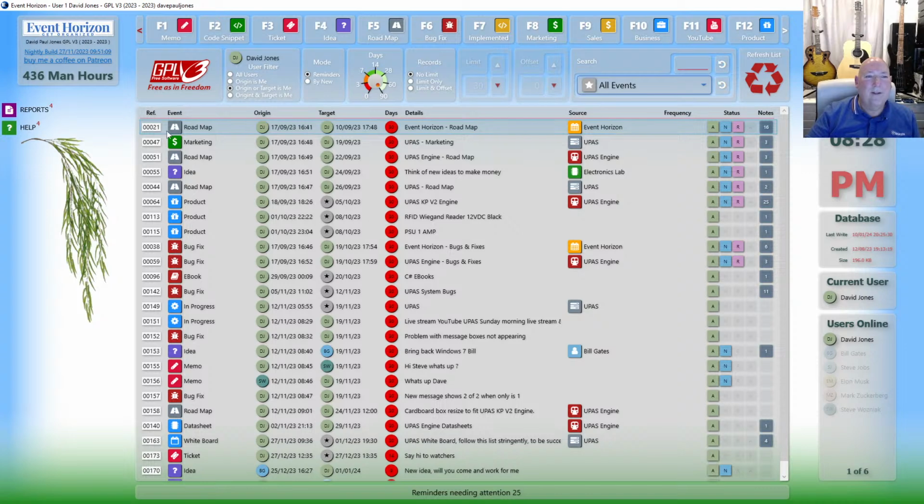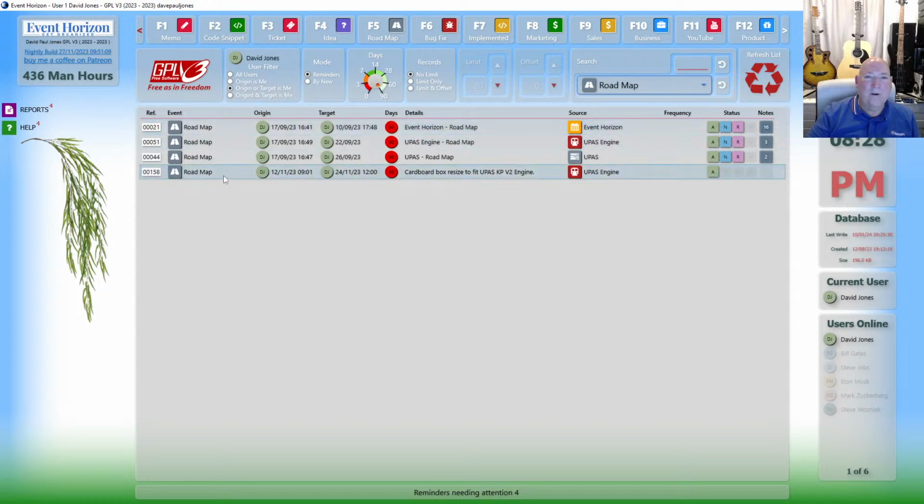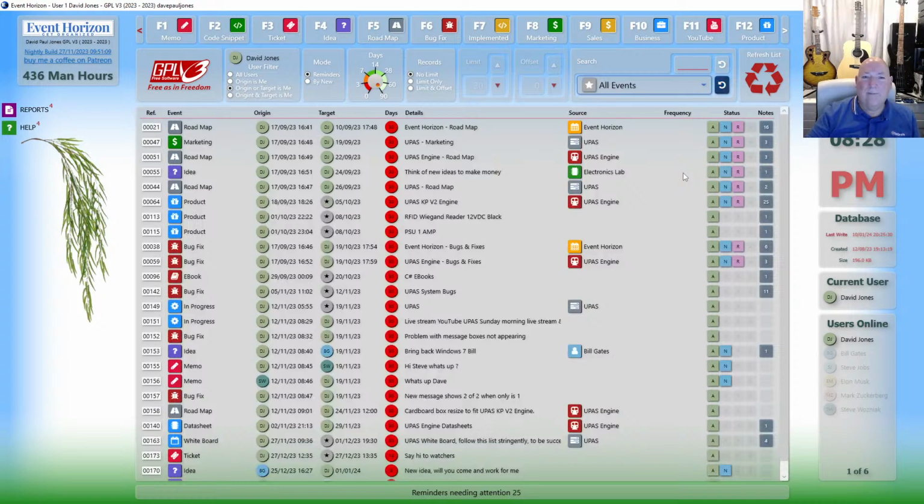So anyway, I'll get off this quickly because it's basically a database tool for reminding you of stuff. So you've got event types. You can filter by event types. You want to see roadmaps, you just right click on roadmaps and it'll show you all roadmaps. If you want to clear the roadmaps, you clear it, rewind it.